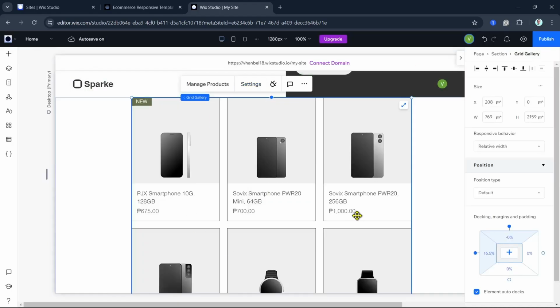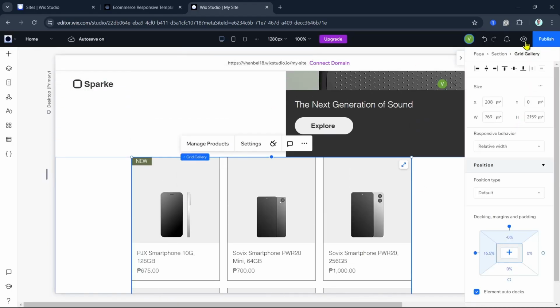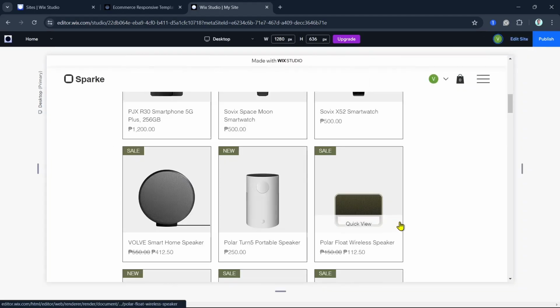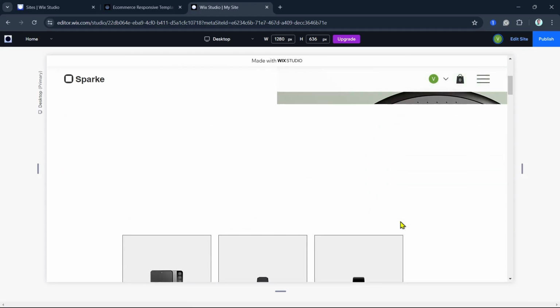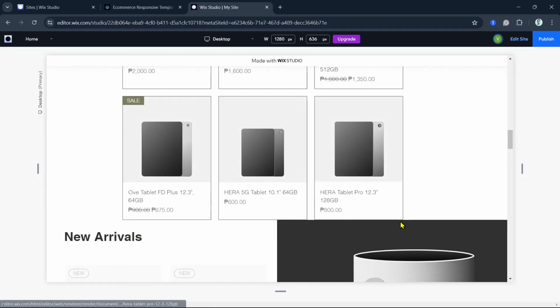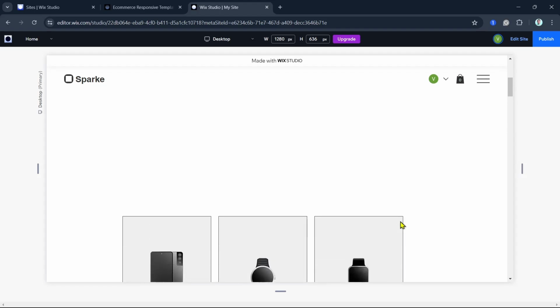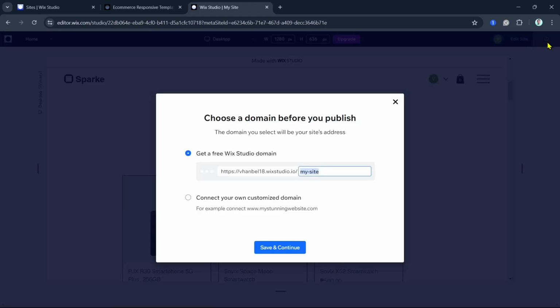And now, before you publish your website, it's important to preview and test your online store. Just click on the preview button at the top right, and then here you can see how your store looks and functions, and test the shopping cart and checkout process to ensure everything is working properly. Now, once you're satisfied with your online store, it's time to publish your website to make your store live.